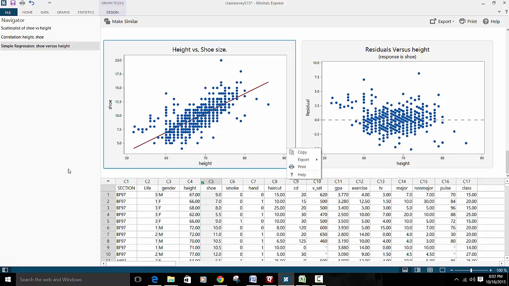So those are all the things you need to do to complete the lab this week: scatter plots, correlation coefficient, and the regression with residual plots.